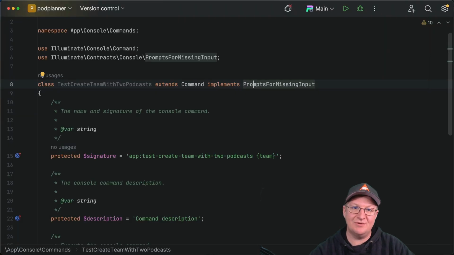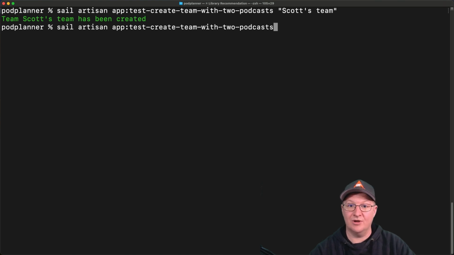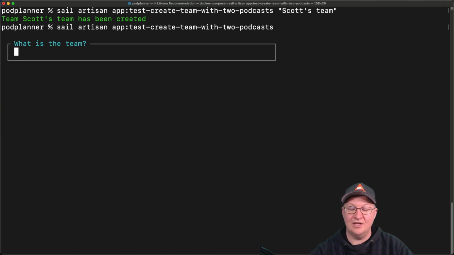So it's very easy for somebody to forget to put in a name. So what we can do is implement the prompt for missing input interface. And again, Artisan will just take care of it for us. Now we can run the command with no parameters. And it will ask us what the team name is.